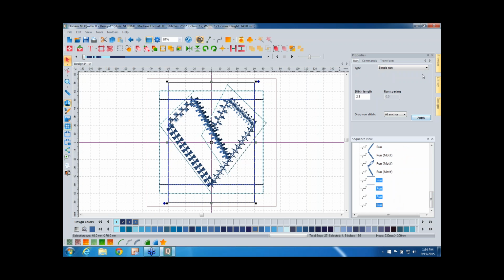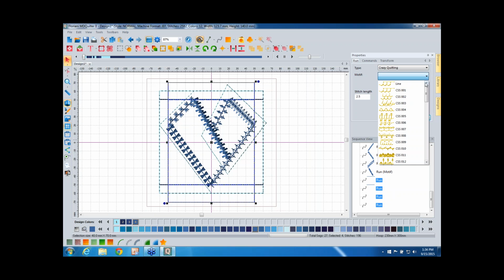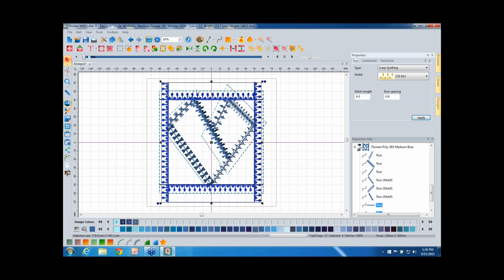We're going to apply a crazy quilt stitch to these. So I'm going to come down and select Crazy Quilting. And this one is going to be stitch number 12, so motif number 12. So I'm going to scroll down and select 12. And the stitch length on this one also wants to be a 6. So I'm going to select 6 and click Apply. And now we've got our crazy quilting applied to all of it.